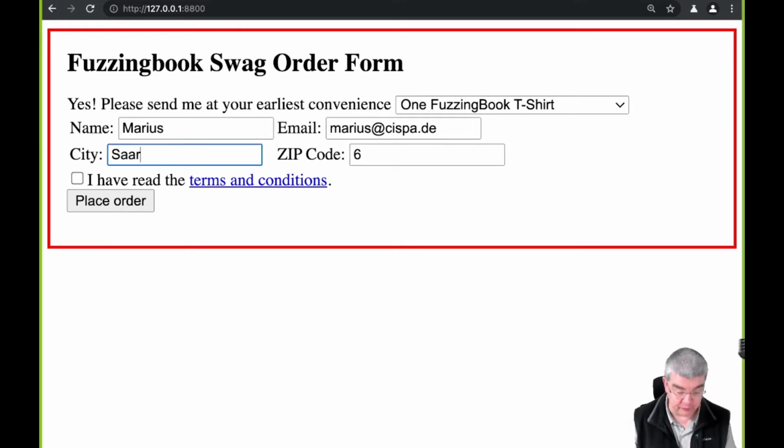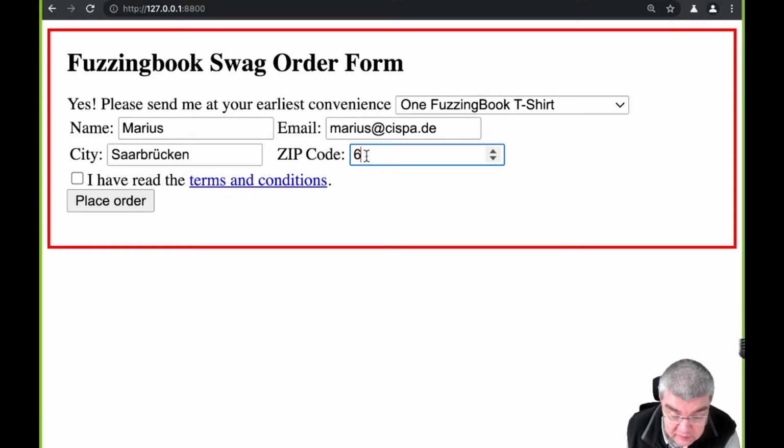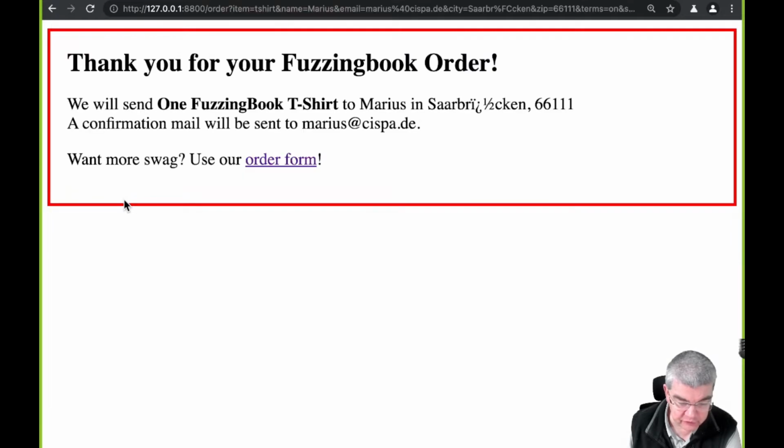This is Saarbrücken, this is how it works, and here is where I enter the zip code. And I really cannot, oh no, I can also enter the zip code manually finally. Okay. I was already nervous because of that thing here. And Marius, have you read the terms and conditions? I think you have. And now I can go and place an order in here. And then Marius is going to get one Fuzzing Book t-shirt.